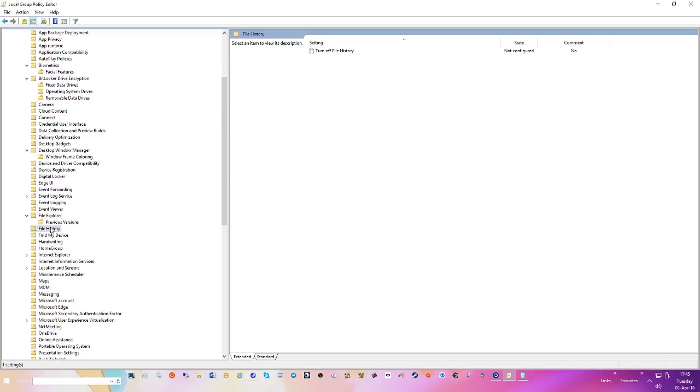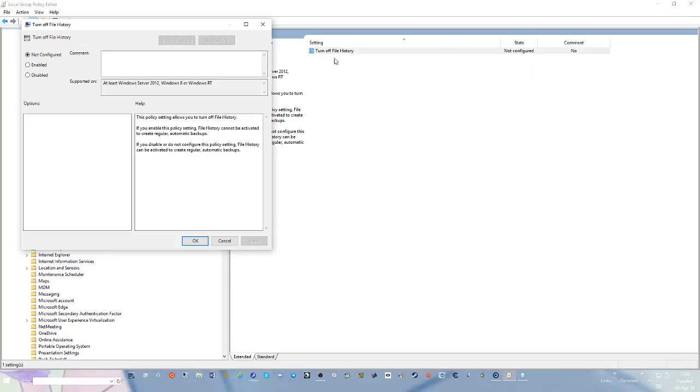And that should be good for that file history. Turn off file history: disable. This means that file history will always be on, and you can't have a third-party program hijack your backups.